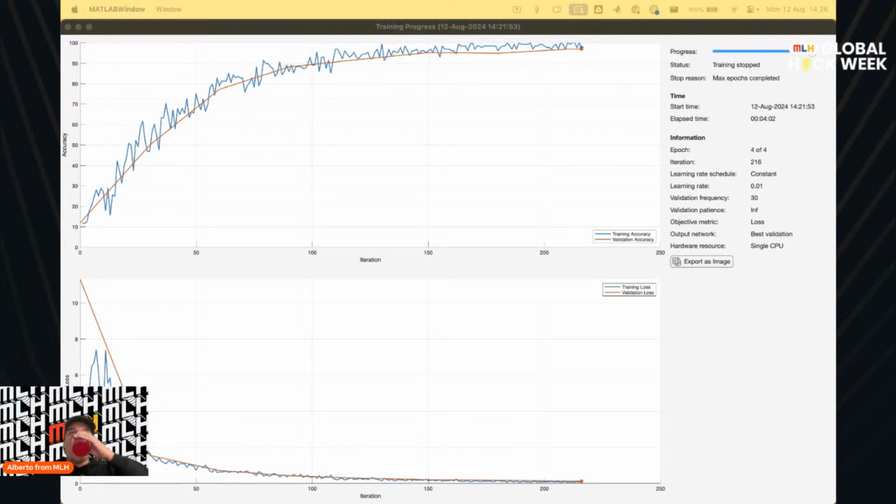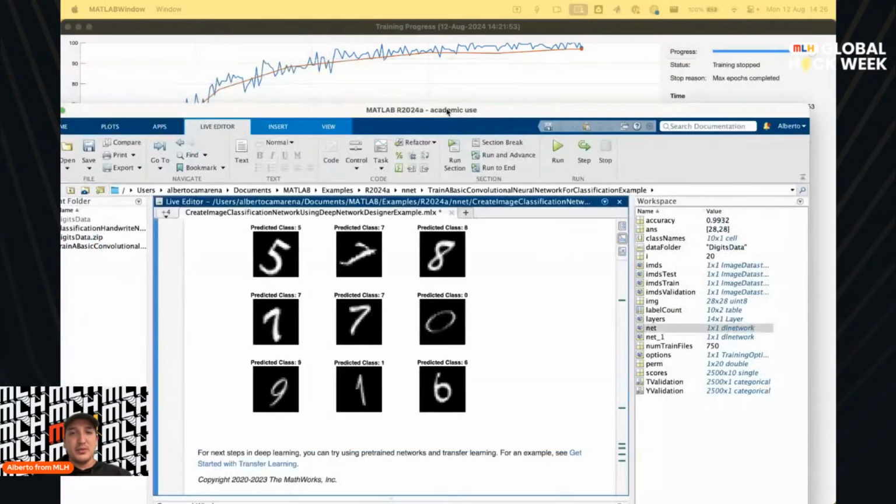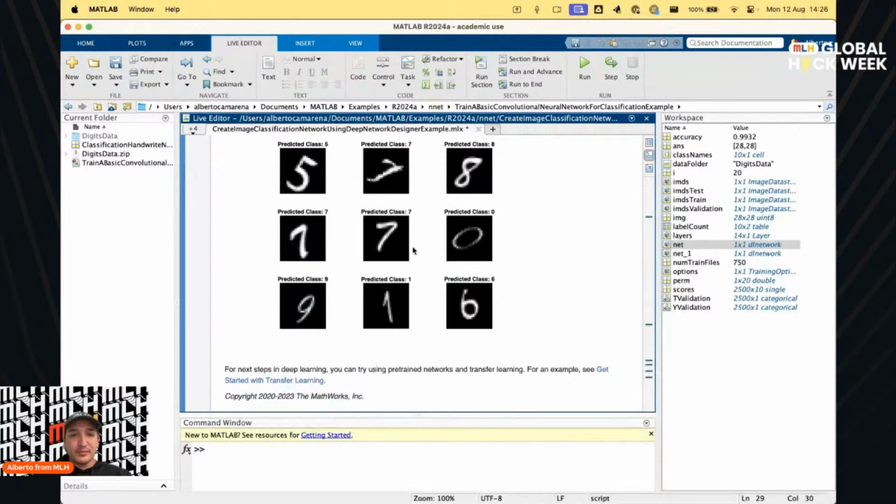And now the training has stopped. Great. The accuracy is around 95, I think. I see it like 97%. Wow, that's so great. Let's return to MATLAB to validate this.